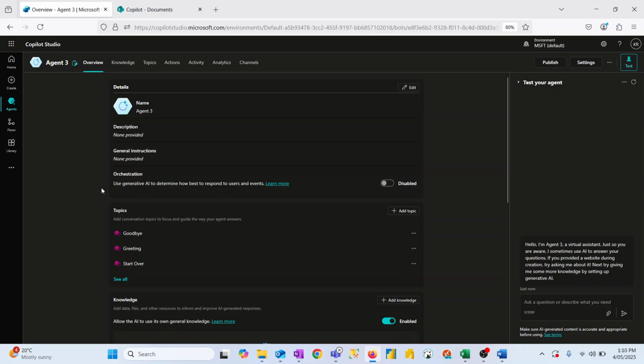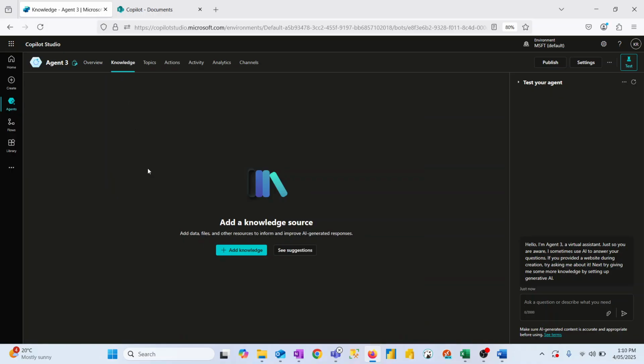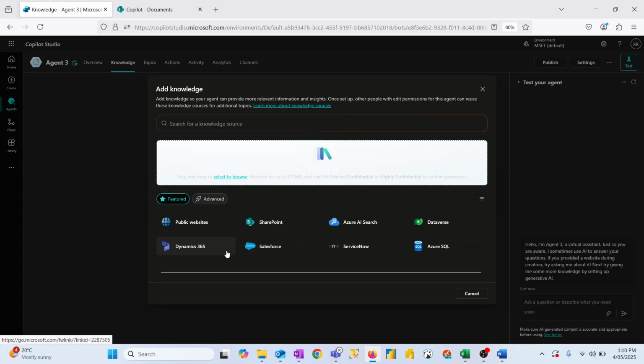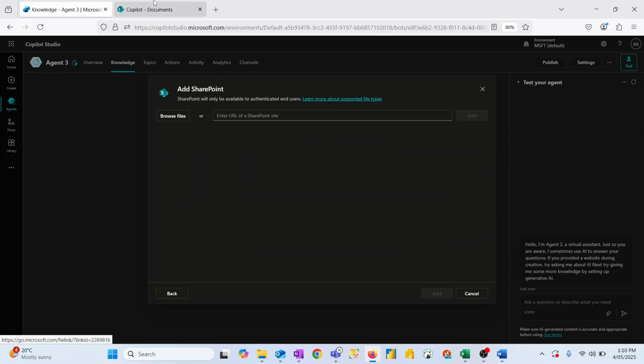Now the next important point is we can go to knowledge, and we have to add our knowledge. In the previous video, we directly inserted a hard-coded document, but this time we will be using this SharePoint link. You can also use other sources like Azure AI Search, Azure SQL, and Dataverse, which we will see in future videos. So right now I will click on knowledge.